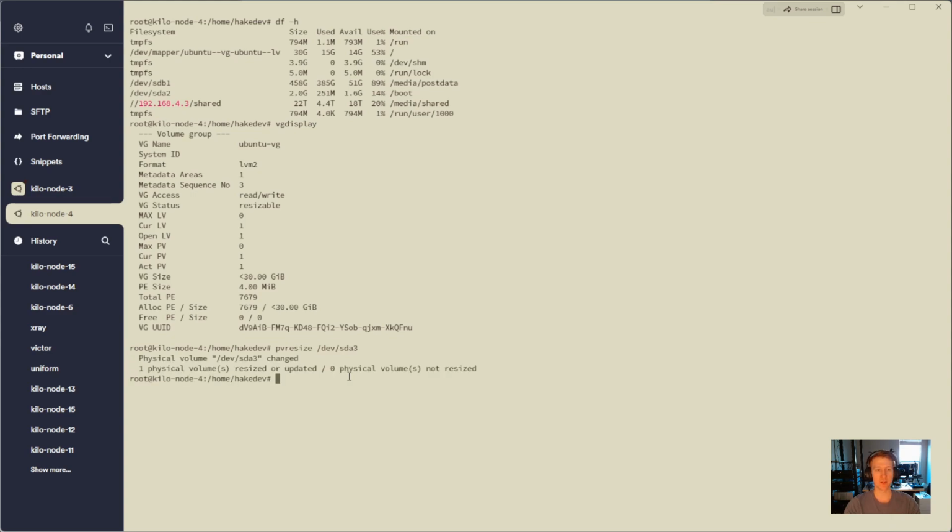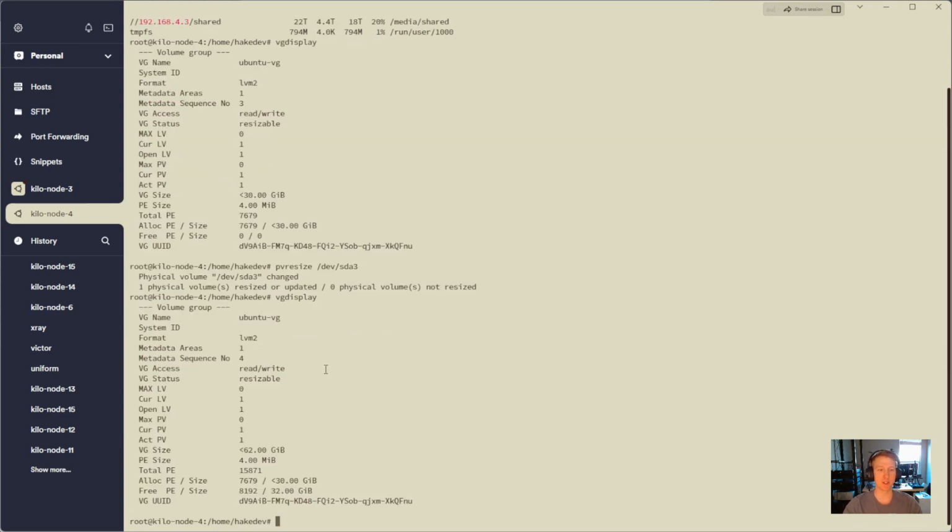So we can see one physical volume resized or updated. So we are good to go, and now if we were to do vgdisplay, we can see free 32 gigs. So let's start using that. And this is the command again. I'm going to say again a lot because there's a lot of important points when you're modifying disk space. You want to make sure you're doing the right thing, or you could cause issues.